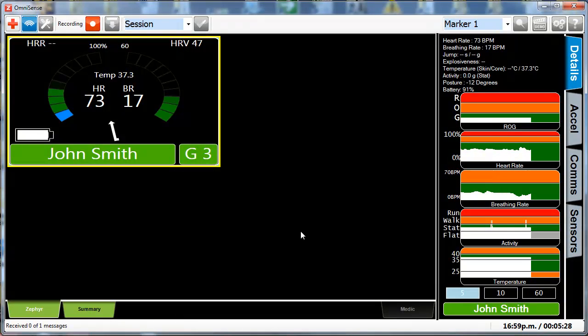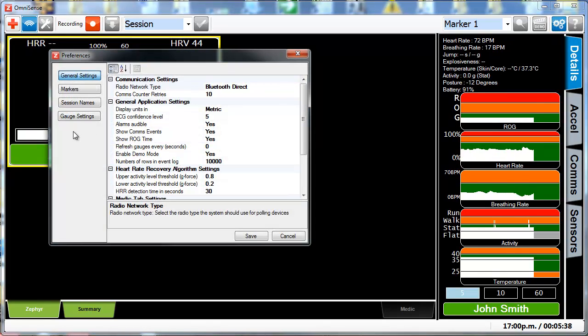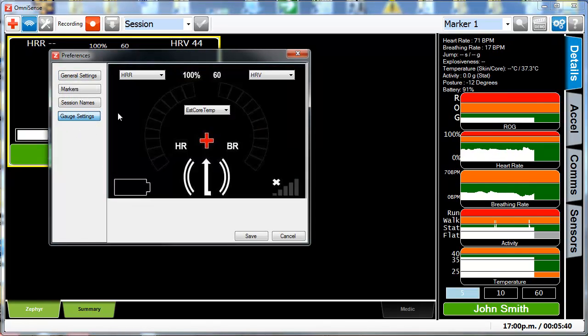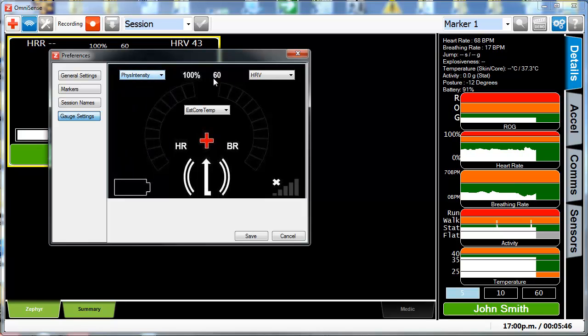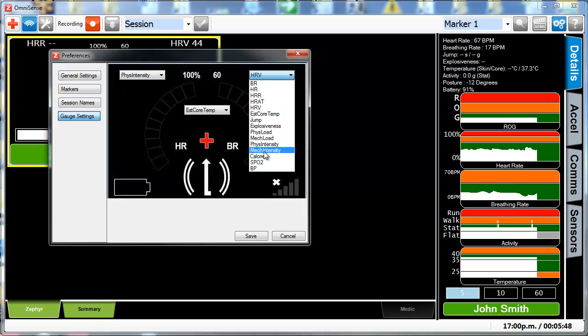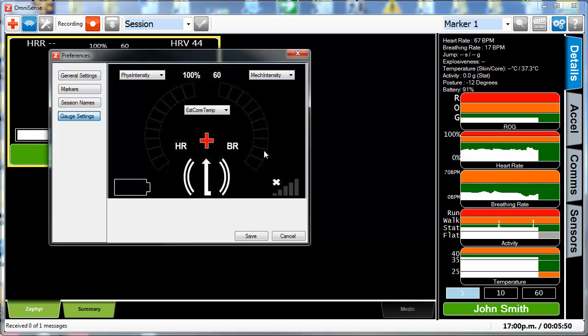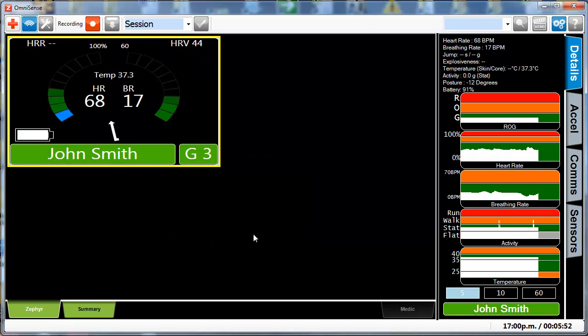This is the OmniSense Live screen with a single subject displayed. We can display intensity on the biogauge by setting configurable fields up in the Preferences dialog. Select the Gauge Settings button, then select the intensity values from the list. The values in the biogauge will show 0 until the subject starts to become active.